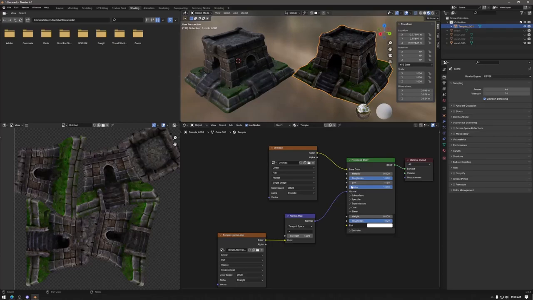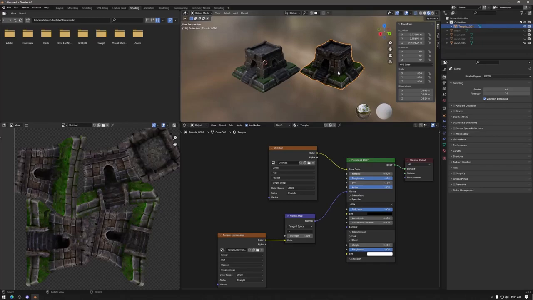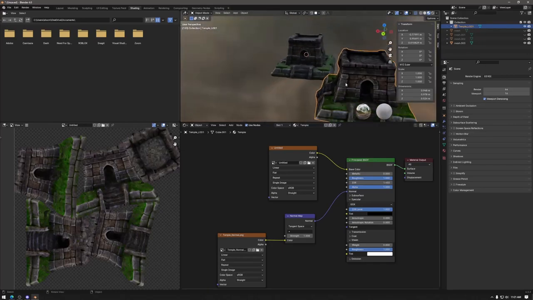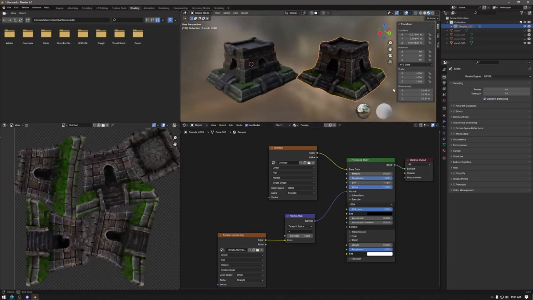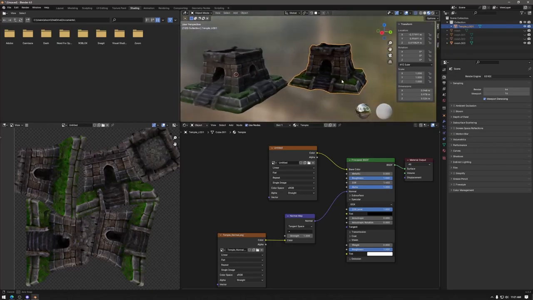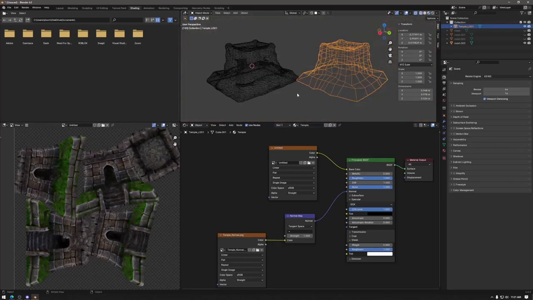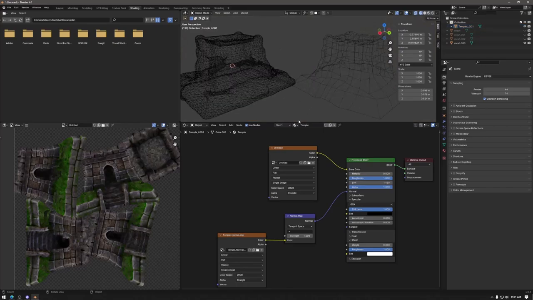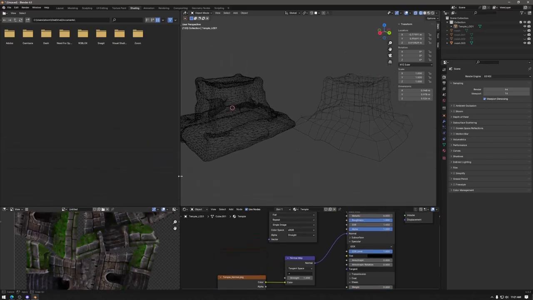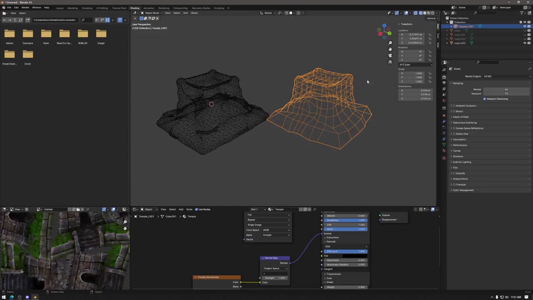So that one seems to be okay. So you sort of see it. Either way, because of the detail, that actually looks kind of better. It kind of does. That's nuts. And yeah, poly count. Poly count difference is significant.